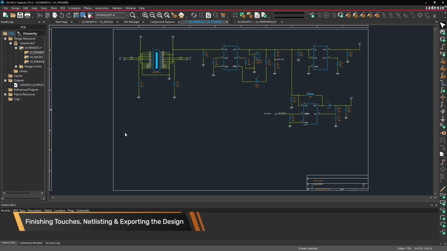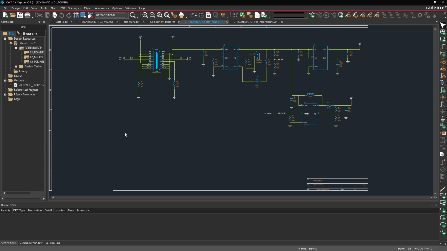Hello everyone, and welcome to the last part in our series where we're going to talk about some of the finishing touches that we can put on a schematic and some of the things that we can take advantage of as we're making small changes to our schematic after we've placed most of the parts in our design.